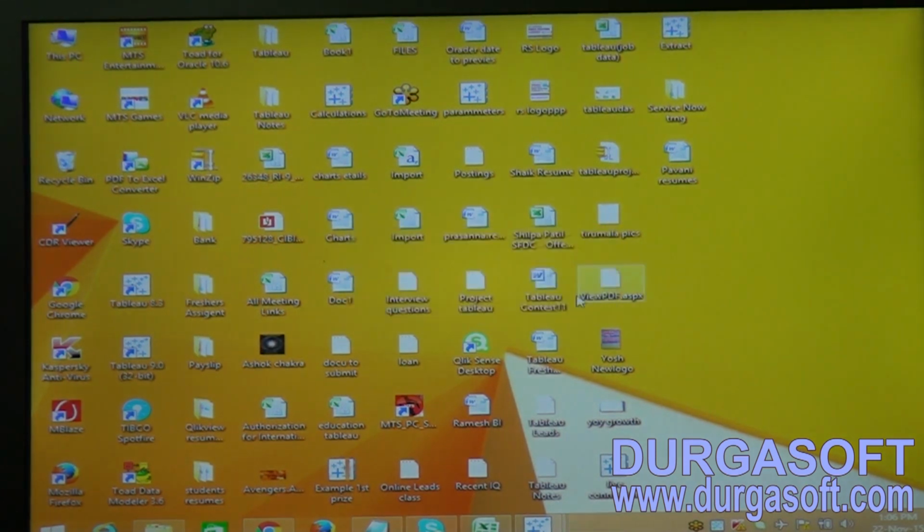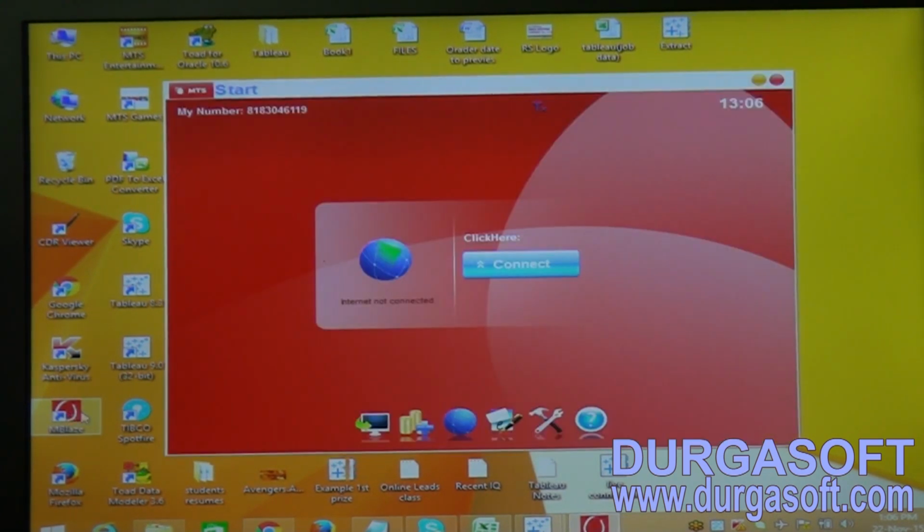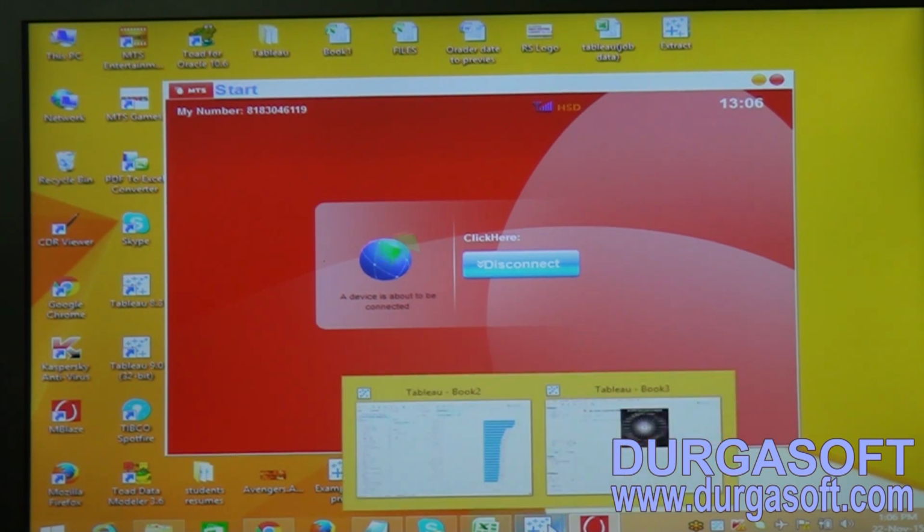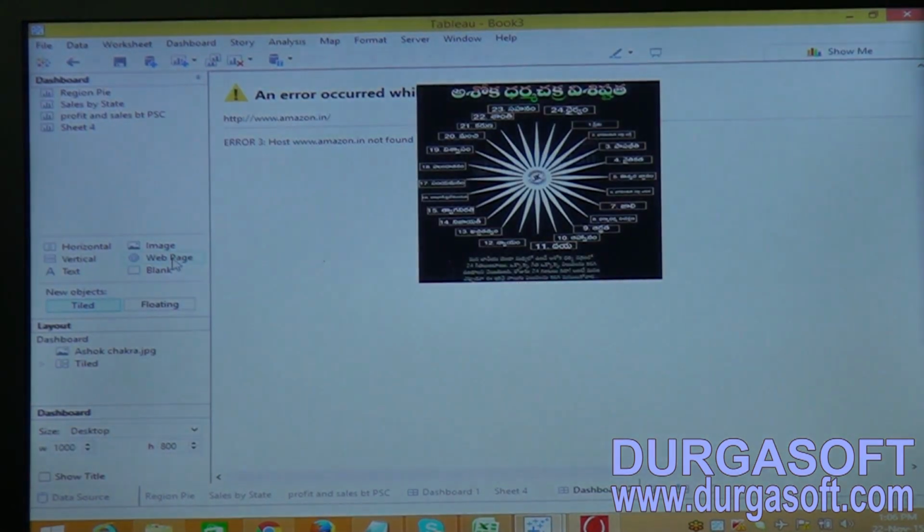Let me connect to the net so that it will be easy to show you the web pages. The web page will display the data: if you give some kind of URL on that, it will redirect to that page and display that page on your dashboard itself. You don't want to search on Google, it will display directly on your sheets, your dashboards. So that is what web pages are.